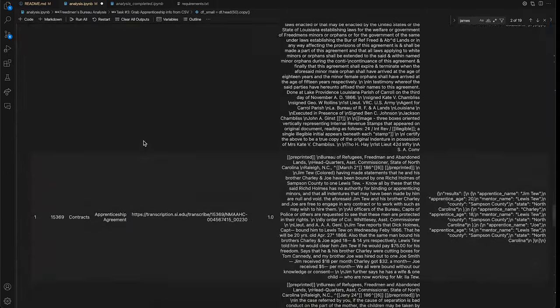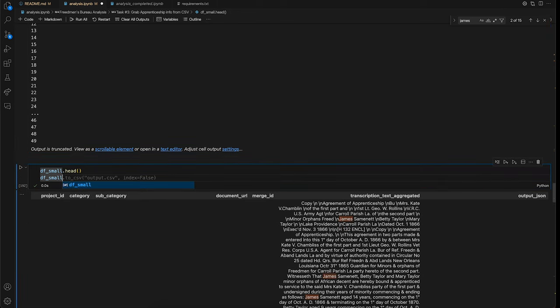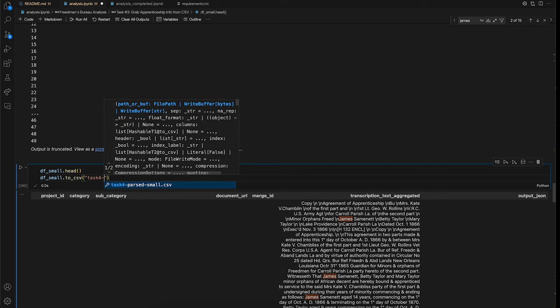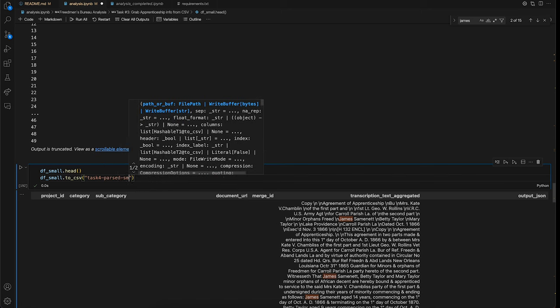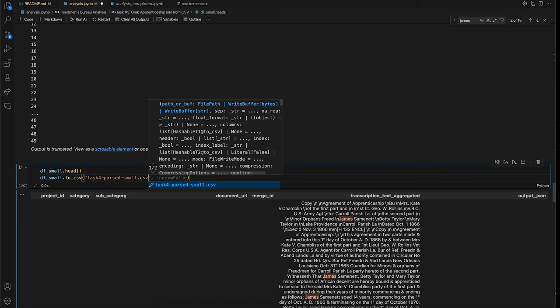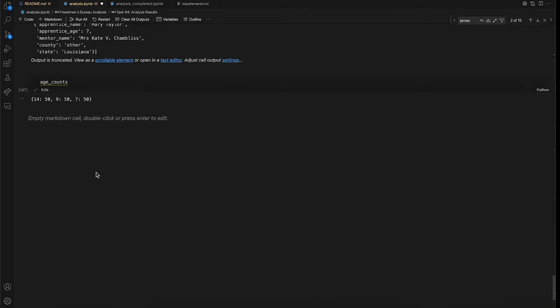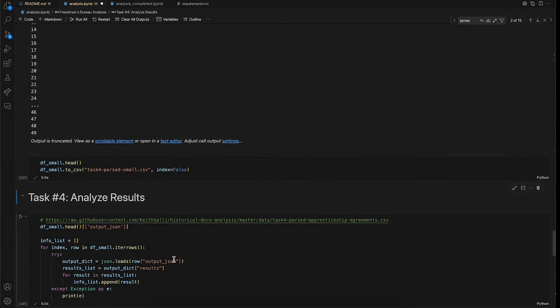We'll go ahead and save this too. We'll call this task four parsed small dot CSV, index equals false, run that. And okay.